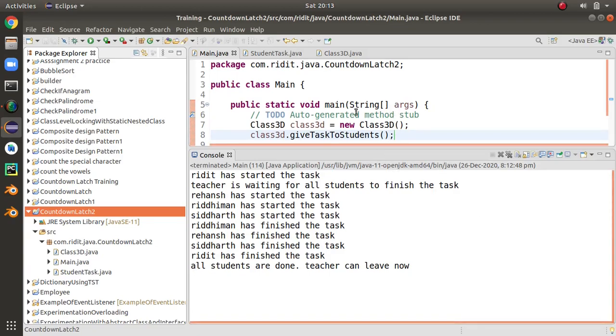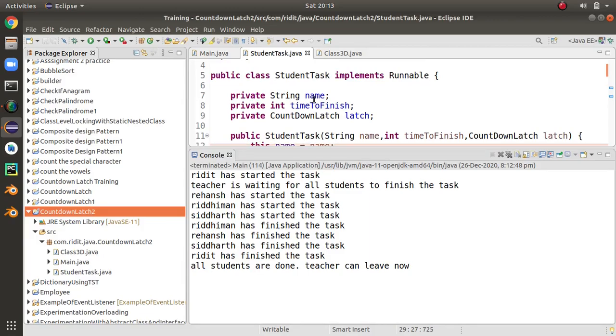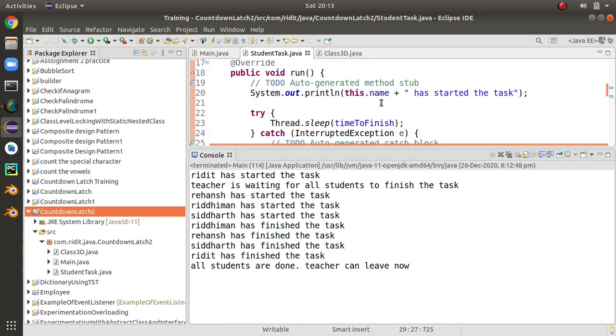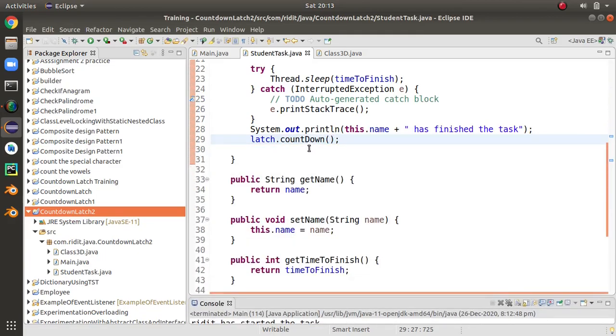Here we have done the student task, where we have made the member variables like name, time to finish, and the latch. Now we have done this.name for this class's name to represent that this class's name has started the task. And we have done latch.countDown to reduce the count by 1.